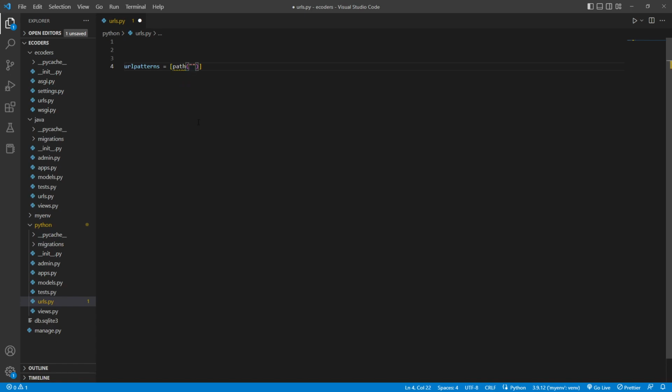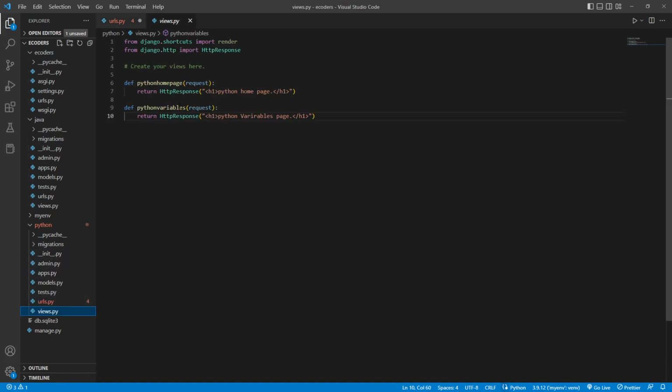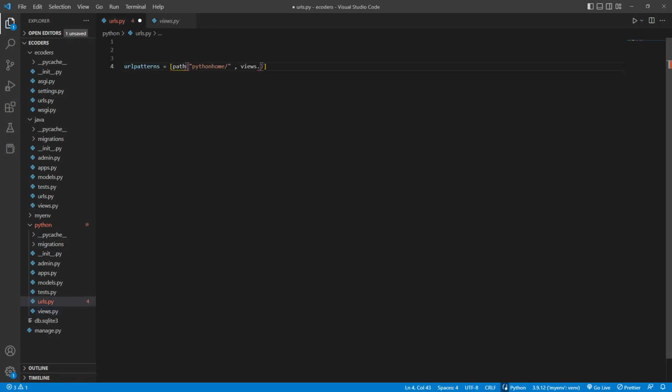So first I'll put python home page and a forward slash. This is going to be the URL of the application to go to Python's home page. For this, the function which we will be creating will be inside the views.py file. Let me show you views.py. Here is the function for that, so let me grab that and put it over here, views dot, like this.